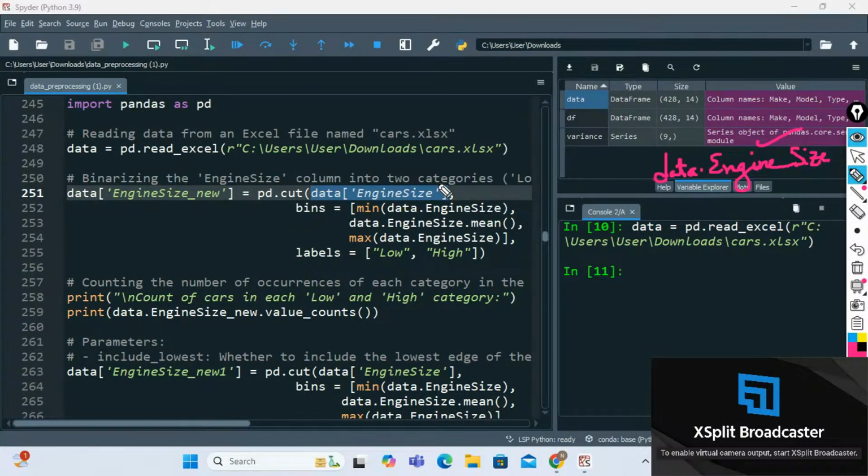So this is the data. Then the second parameter that I'm using is bins, and I'm defining the bins in a list, right? Min of data.engine_size returns the minimum value of this column. Then data.engine_size.mean will return the average of this particular column.